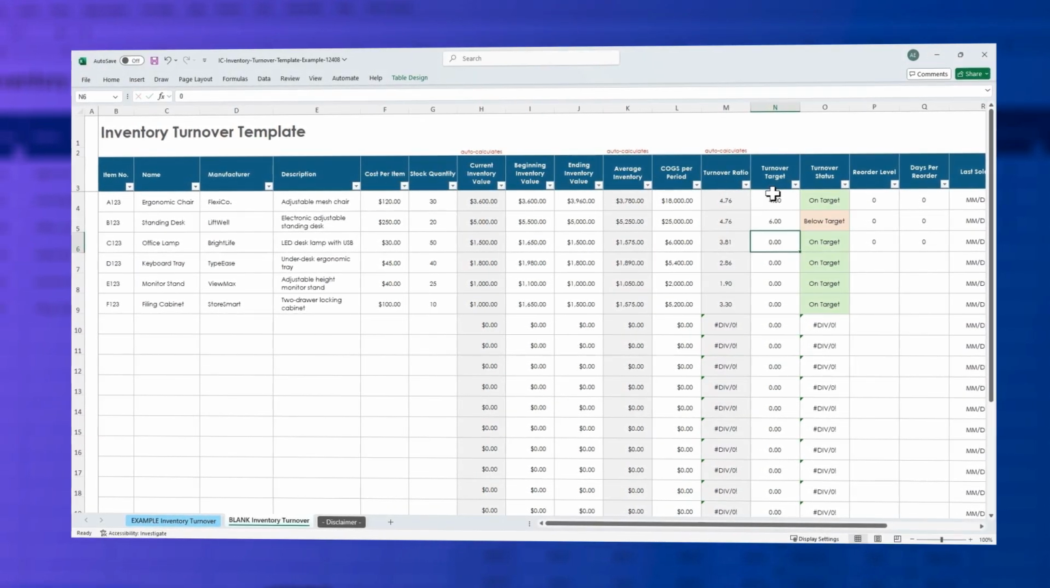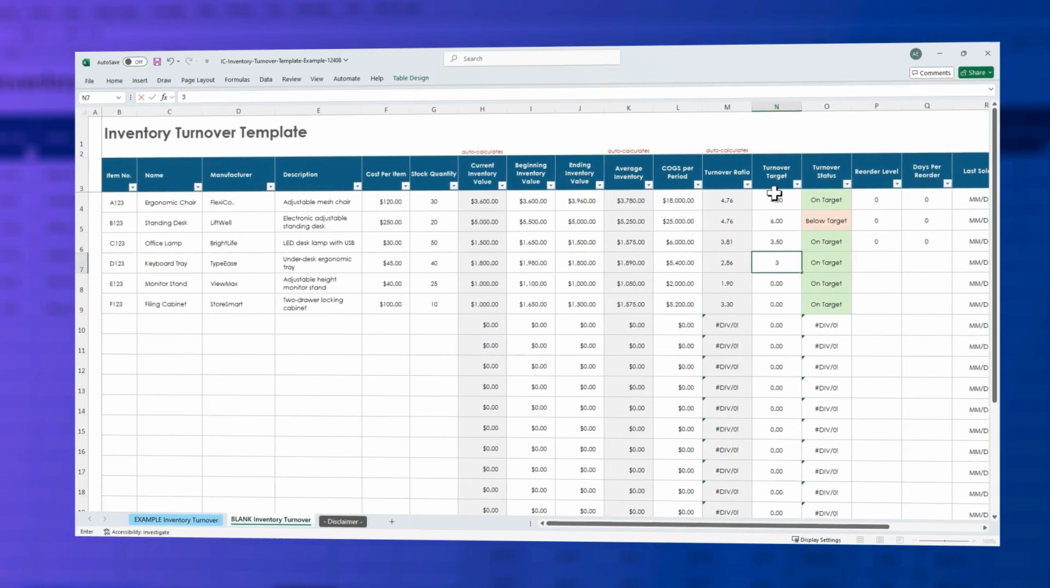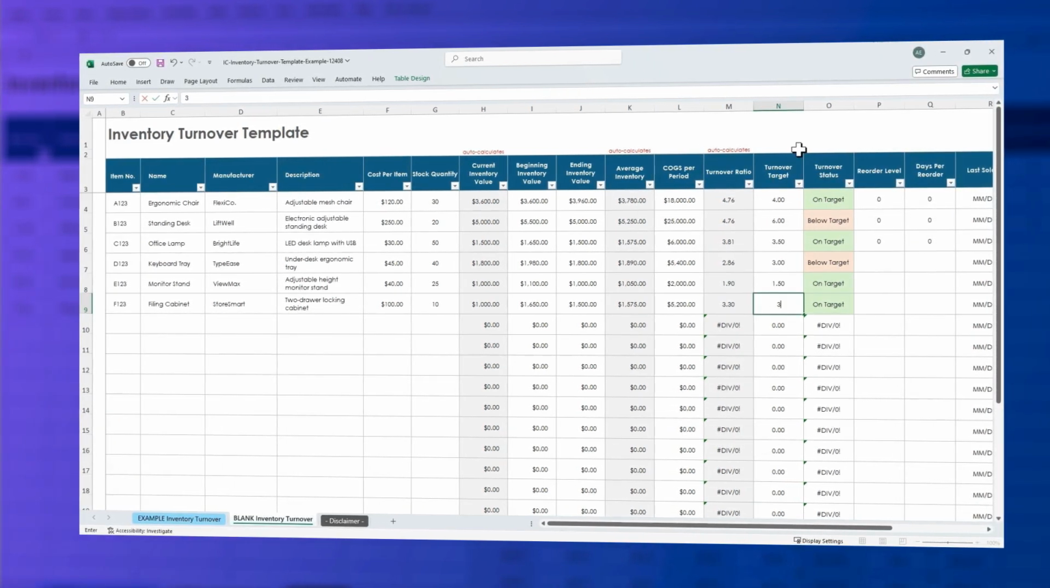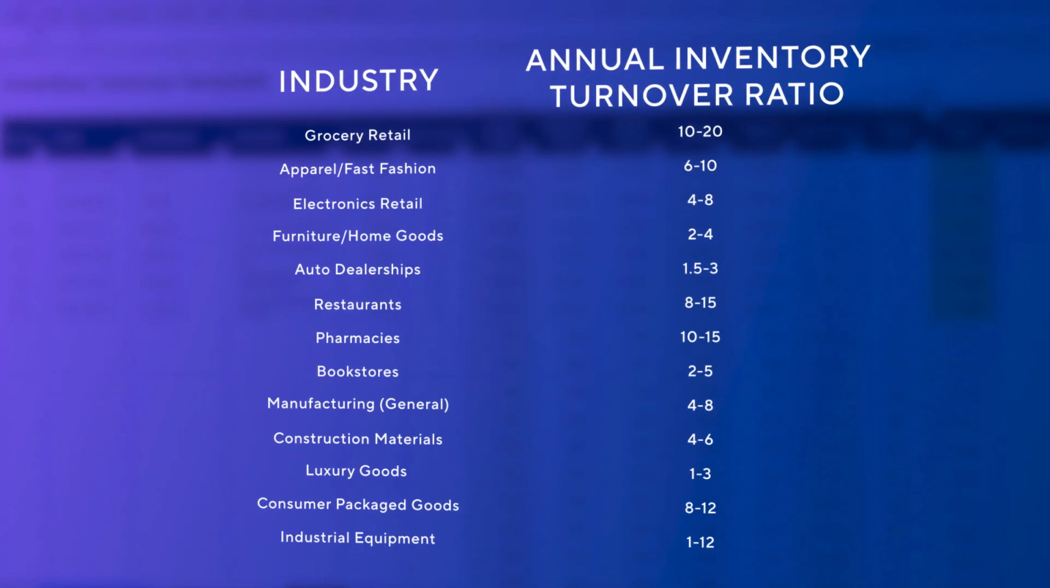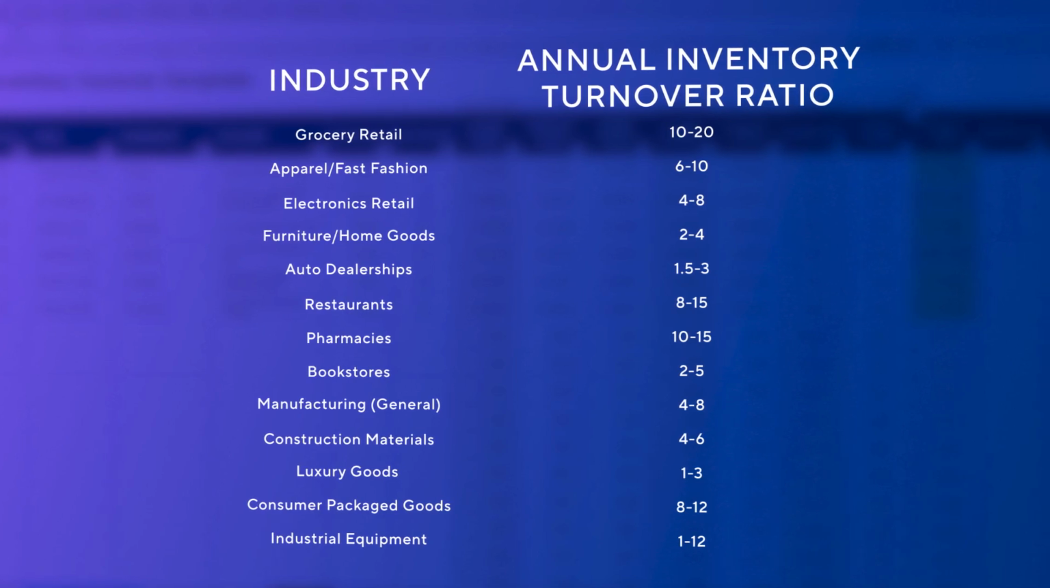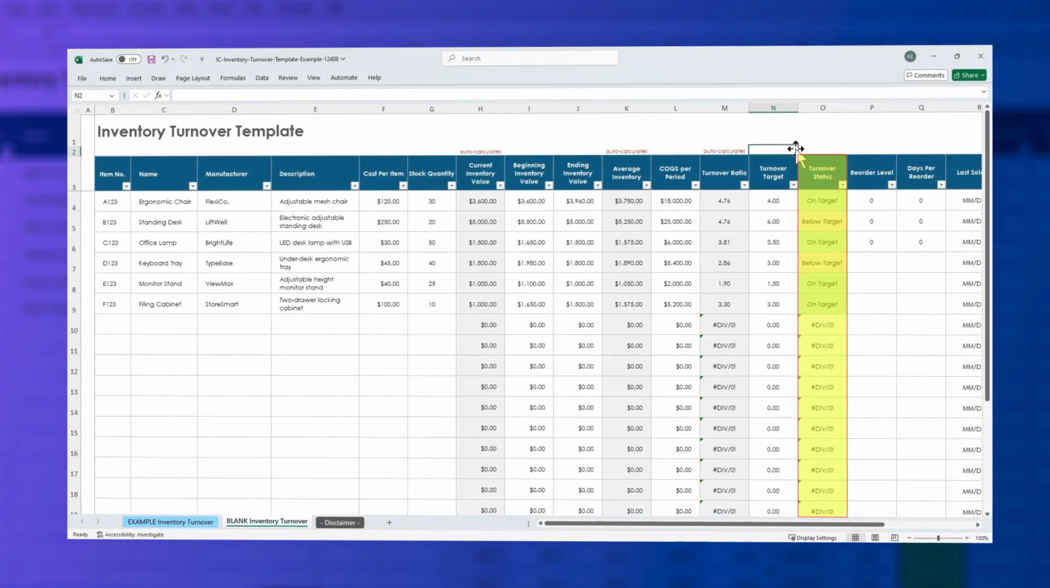Now set a turnover target for each item. Use industry benchmarks as a starting point or your own past turnover rates to set a realistic goal. For example, here is a list of inventory benchmarks to help you with the turnover rates data. The sheet will instantly show whether you're meeting or missing that target.